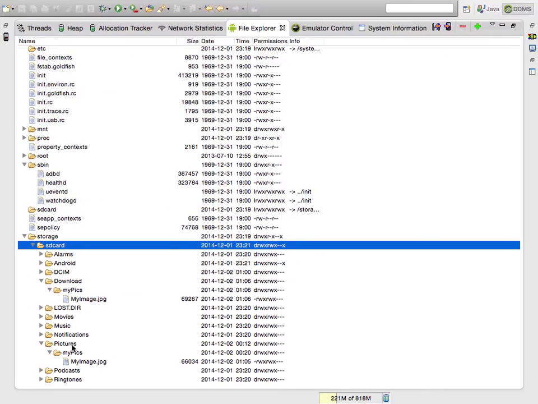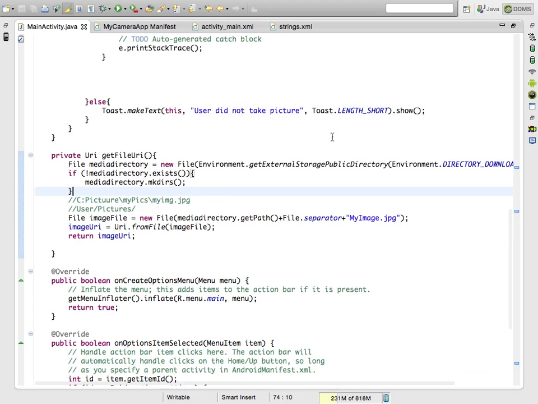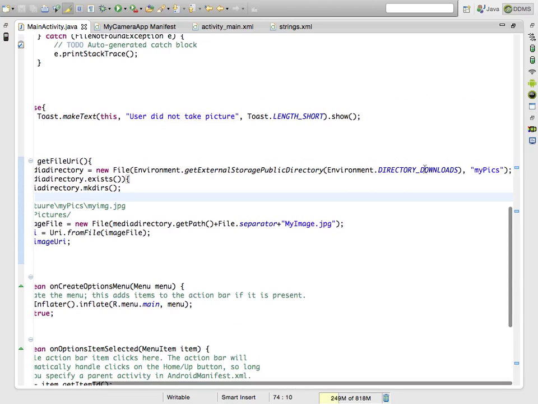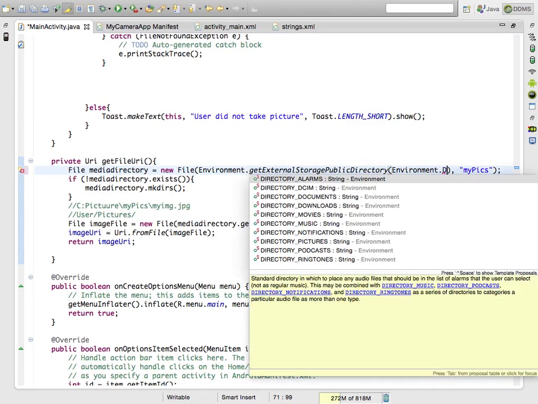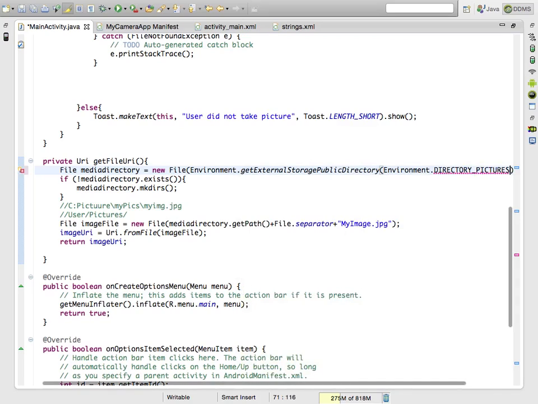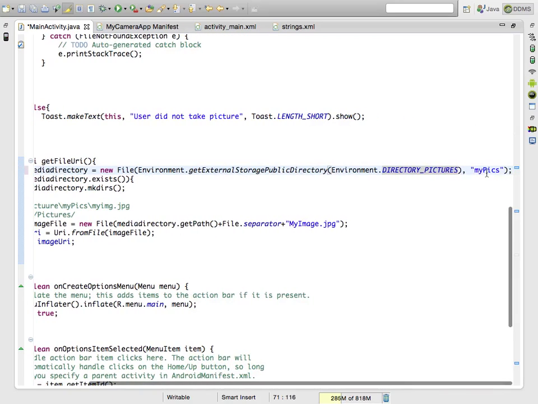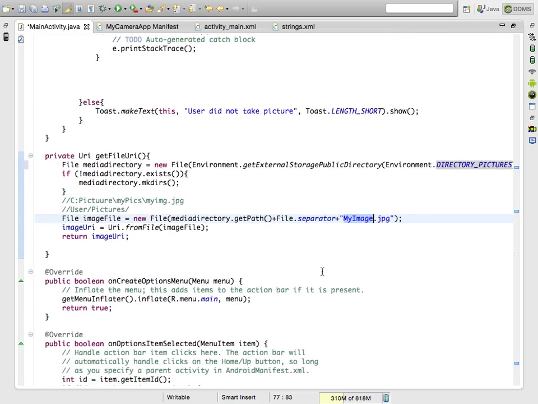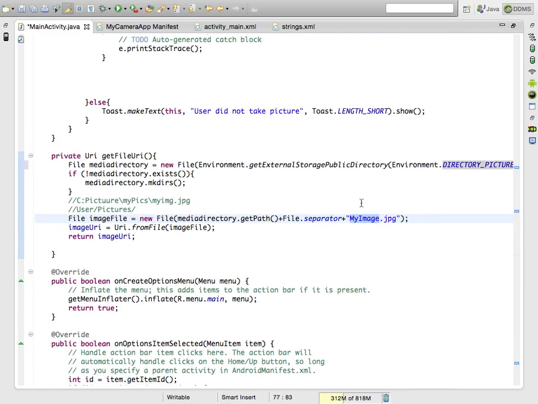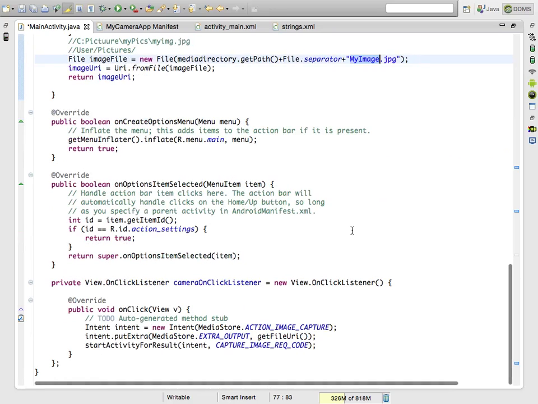So this is being created inside the storage SD card. Previously it was the pictures folder because I had selected directory pictures. Later I moved to downloads. If you select the specific directory, inside the pictures directory it will create a folder called mypicture. Inside that it will create an empty file to start with, myimage.jpg. When the camera is ready and takes the picture, the bitmap is transferred to this image and your image is ready.